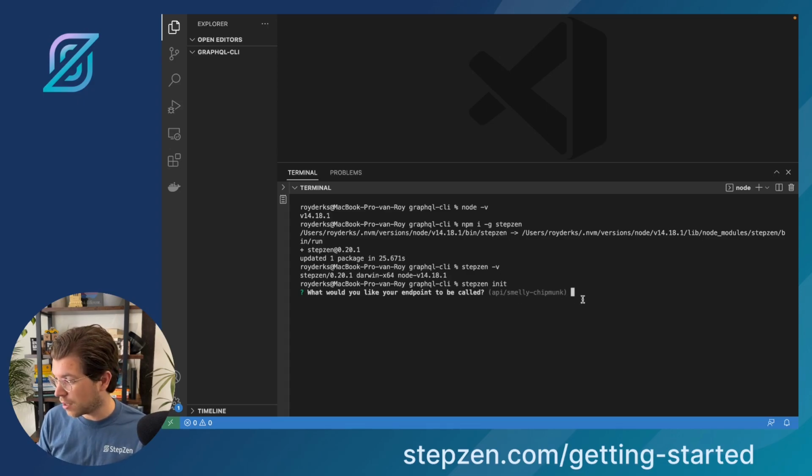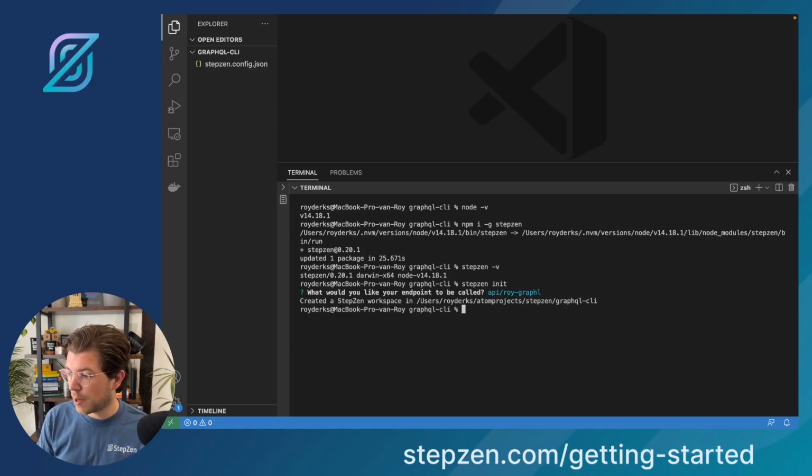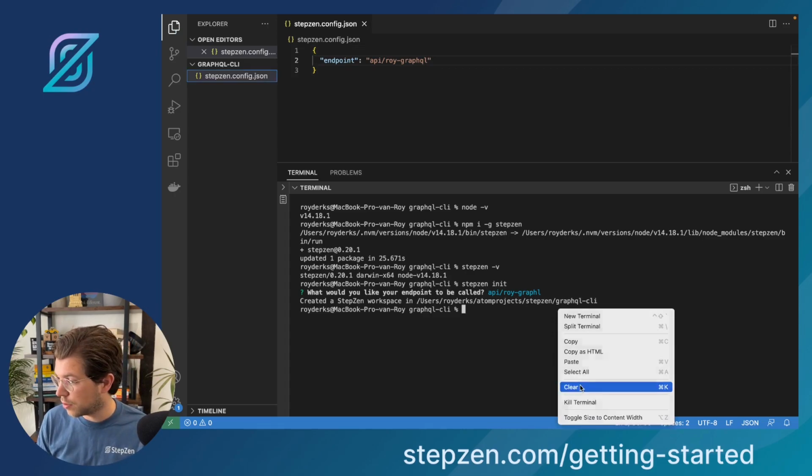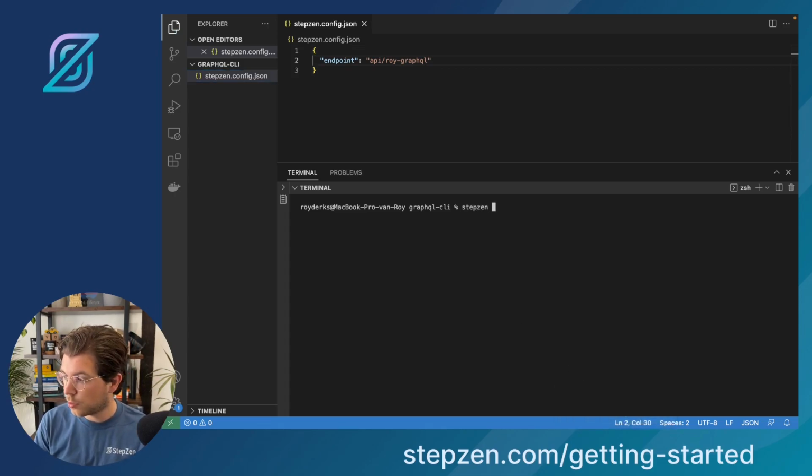It always gives me something funny. So this is api-smiley-chipmunk. I don't want to call my APIs this, so let me do Roy GraphQL. So this is definitely better than smiley-chipmunk. It creates a StepZen config file that has my endpoint name. See, I made a typo there, like this. So now I have everything set to import a database. So if I clear this up, see what I can do with the StepZen CLI. I can do StepZen import, figure out what I can do, StepZen help.